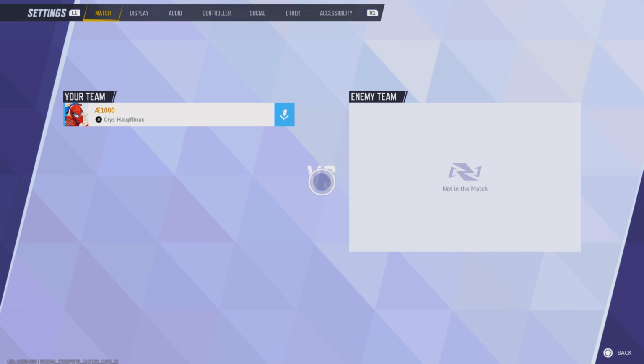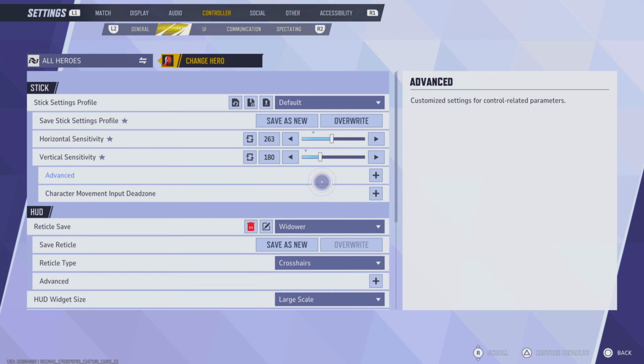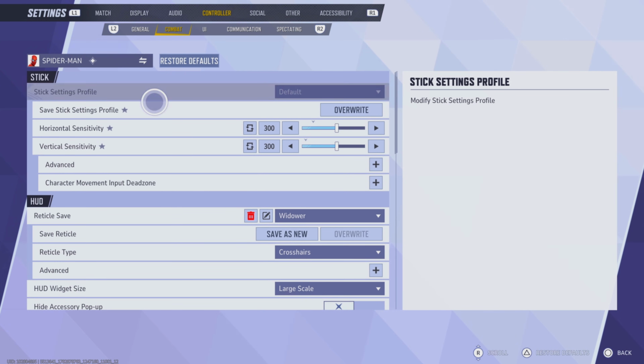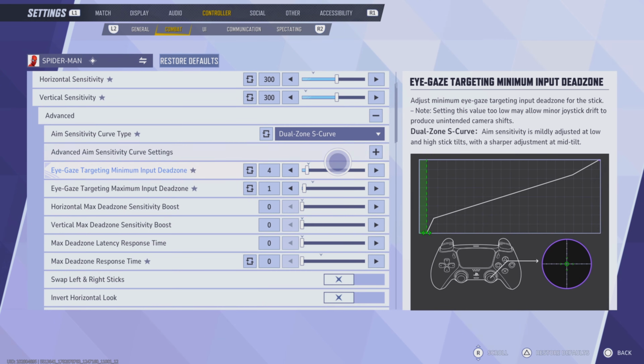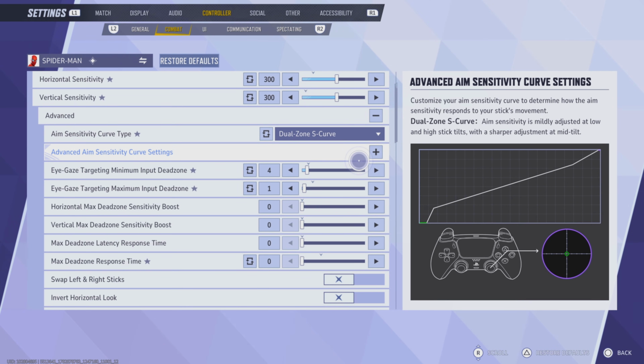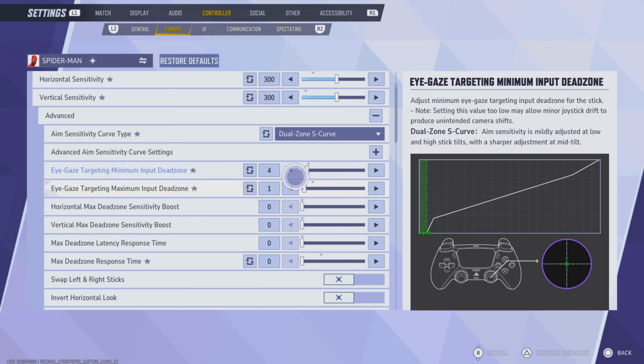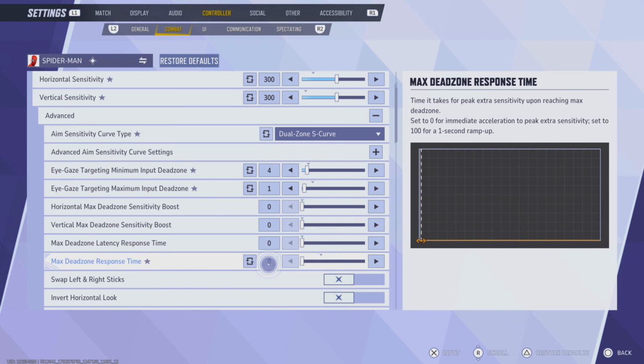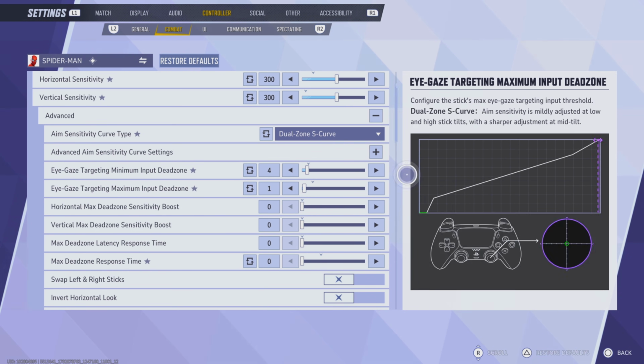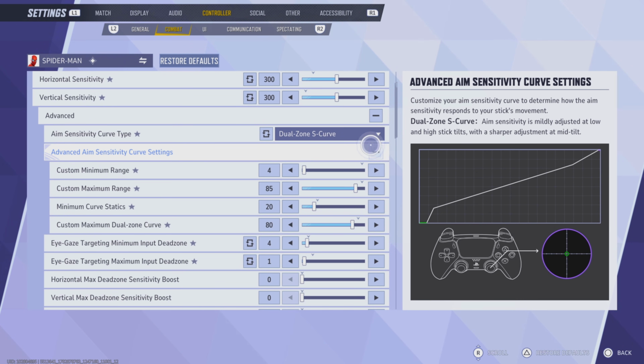Alright, so press pause. Go into settings, go to controller, go to combat, and go to the hero that you want to do this for. And you go to advanced settings. These are my Spider-Man settings that I use. These are the regular aim settings: your minimum dead zone, maximum dead zone, horizontal boost, vertical boost, latency, response. I'm going to get into all this in a second. What I really wanted to do this for was dual zone S curve.